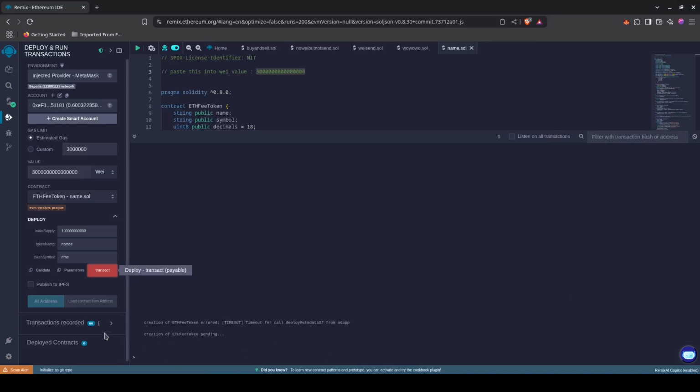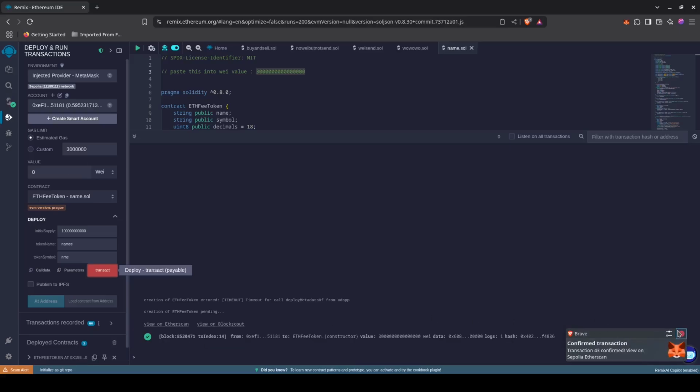Copy the gas fee value, paste it into WEI value, then enter token name, make it memorable. Total supply, how much will exist. Symbol, your token's ticker. Hit deploy, and just like that, your token is live.